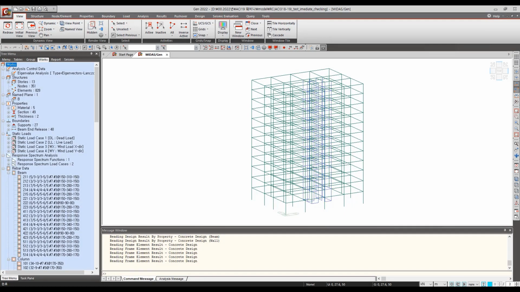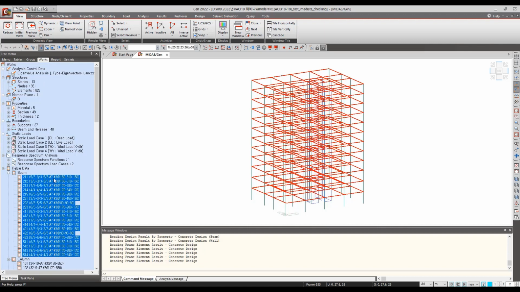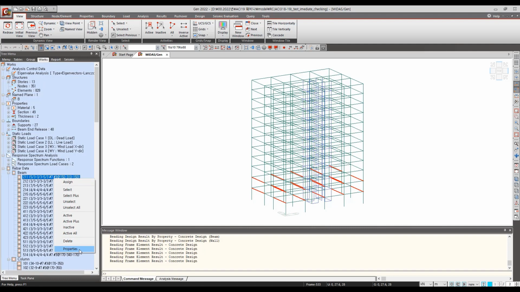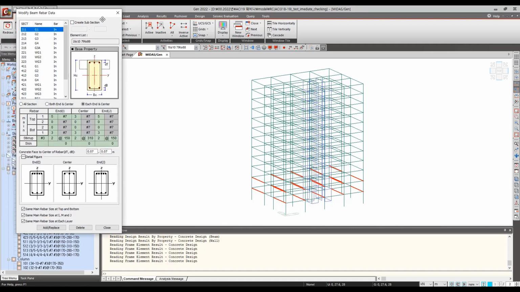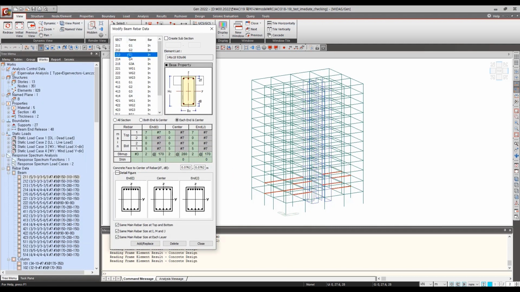Now let's try another test. I have already prepared the same model, but this model is set based on ACI 318-19 unlike our model. The reason for this test is to check the difference between the design results of the existing standard ACI 318-14 and 318-19.